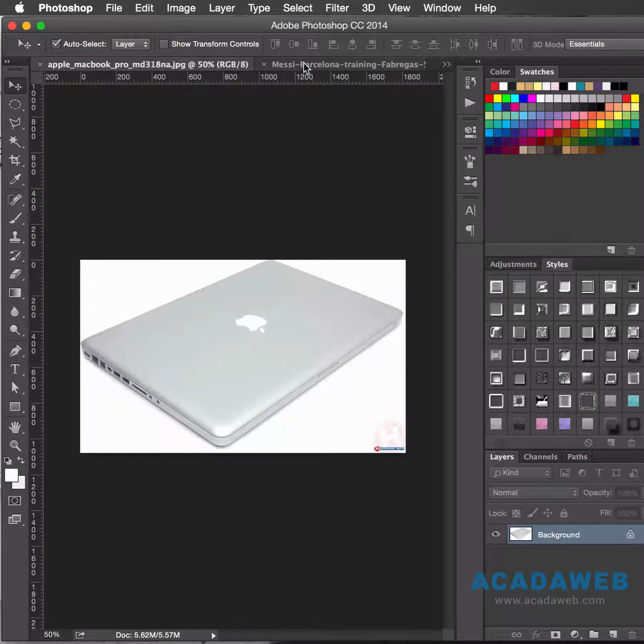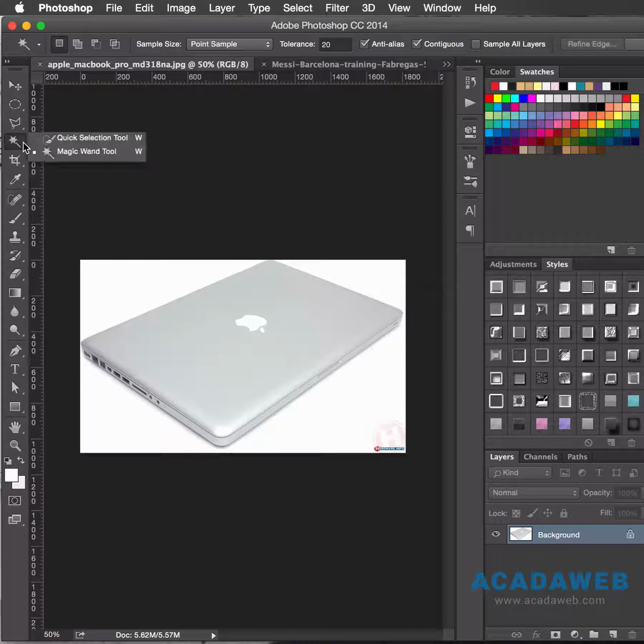Now, for extracting images that sit on block color backgrounds, like this one for example, you want to be making use of either of two tools. There's a quick selection tool and there's a magic wand tool. Let's see what the magic wand tool is going to give to us. Selecting the magic wand tool, click once on the background of the area of the image you want to select.